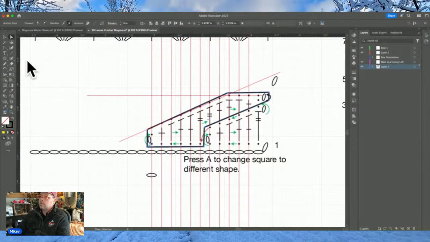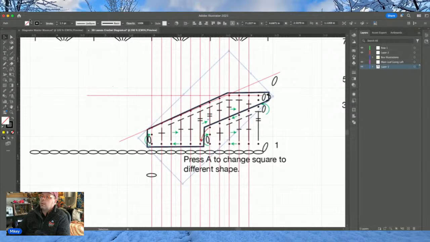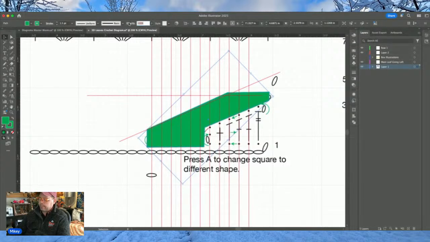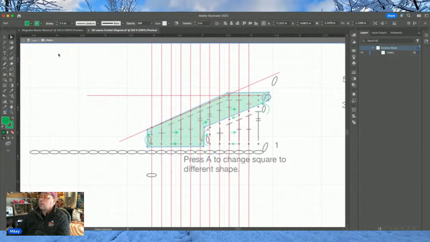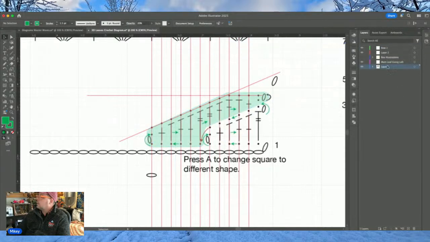Okay, and what we're going to do, we're going to make that into a shape. The last one was yellow. We'll do this one as green. And green. 20%. And I'll pull in to the corners. And we're going to send this guy to box illustrations.